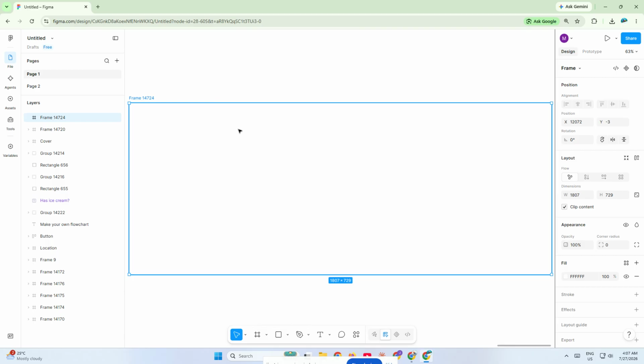Once your frame is highlighted, look over to the right sidebar. You'll see a section called Layout Grid. This is where Figma keeps all the grid and column settings for your selected frame. If you don't see it right away, just scroll a little in the Properties panel until you find it.